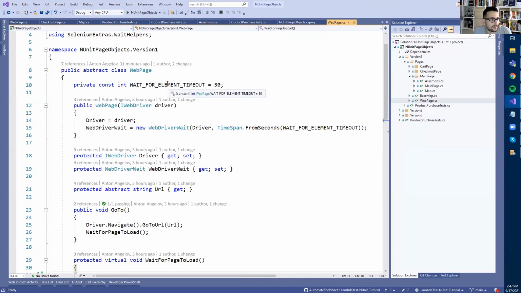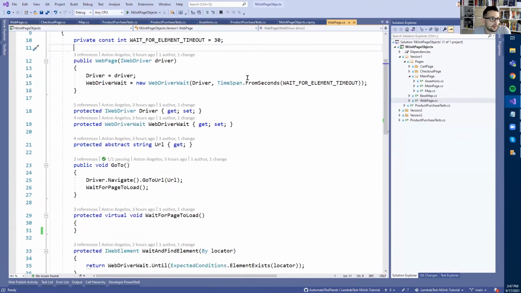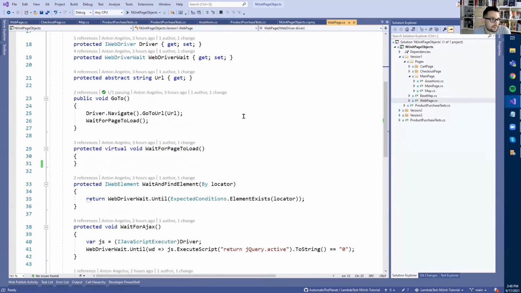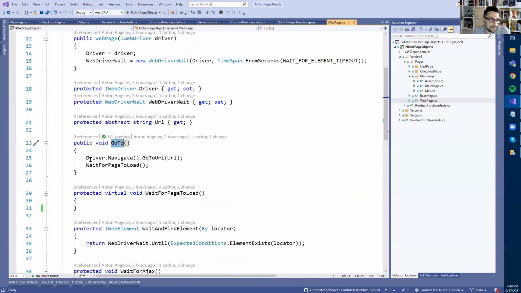So I created here this abstract class. I call it WebPage. This will be the base class for all of the page objects. And here in the constructor, I'm passing the driver, and we are initializing the WebDriverWait. Also, as you can see, as an abstract, we have a property for the URL, only with a getter, and we have a goto method that first navigates to the page and then calls wait for page to load.